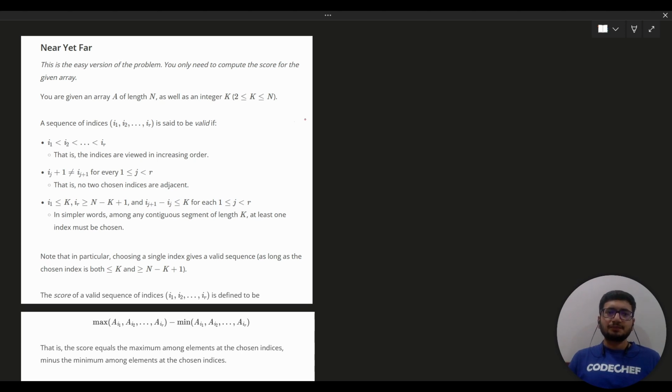So simply what we want to do with k is segment our array into k subarrays, and then choose indices among them, making sure that the indices that we have chosen are not adjacent, but we also need to make sure that we choose at least one index from each of these segments, and the length of the segment is k.